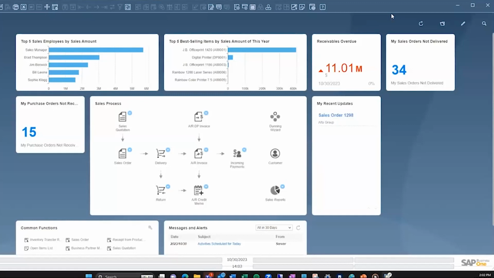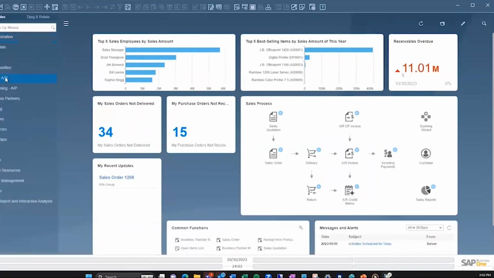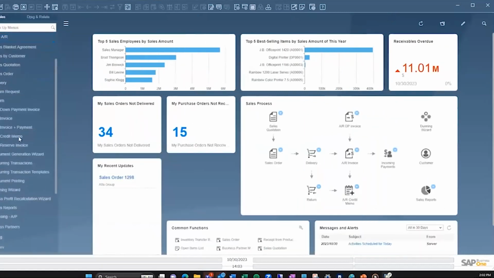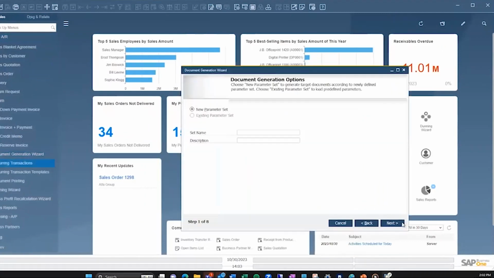To open our document generation window, we'll go to our hamburger icon in the upper left-hand corner, select Sales AR, and then select our document generation wizard. When opening up the document generation wizard for the first time, you'll need to define a parameter set. But as I mentioned before, we can save the parameters so you can run this faster down the line. So to start, I'm going to set my name to be Customer Day 23. And I'll go ahead and copy and paste that into the description as well.